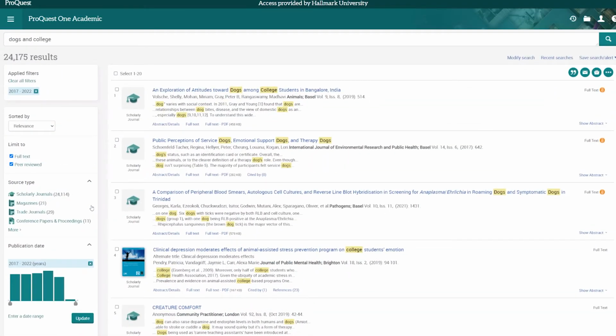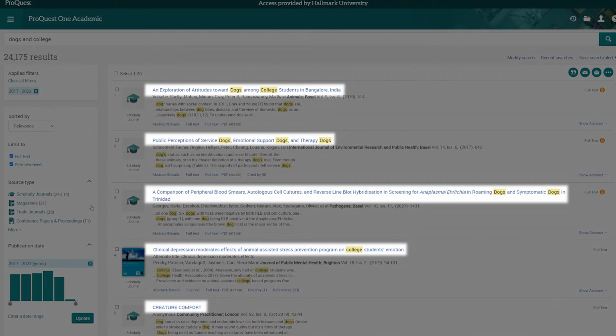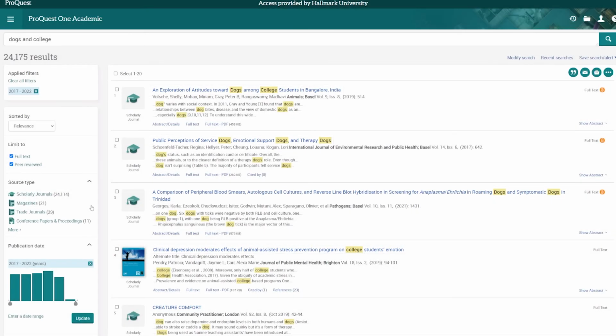Now that we have our results list, which articles will work best for you? The best place to start is with the title. Most articles have very descriptive titles. The authors want readers to know what they are discussing quickly, so you can easily weed out articles that are outside the scope of your research.